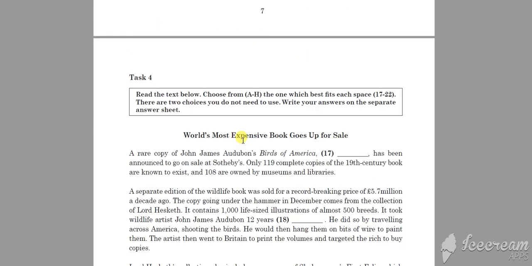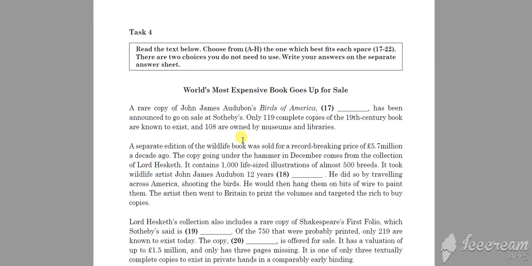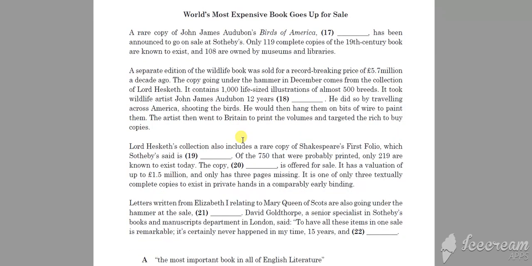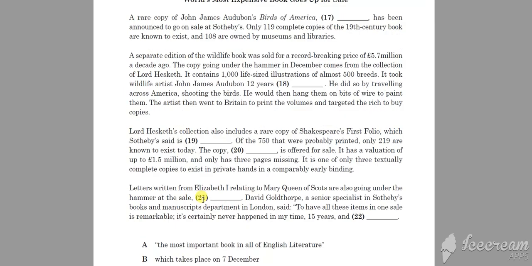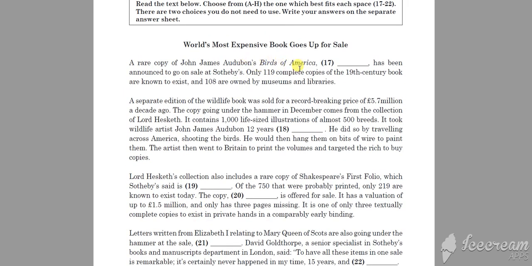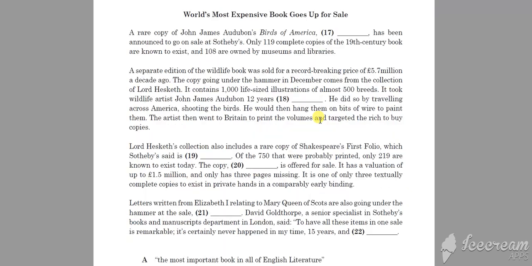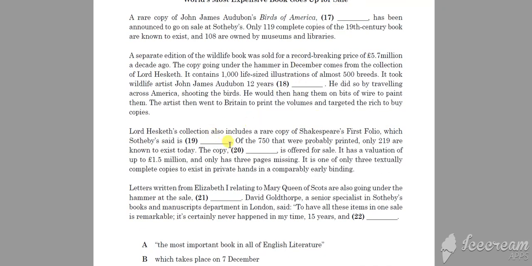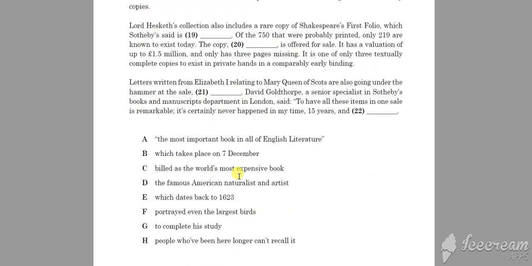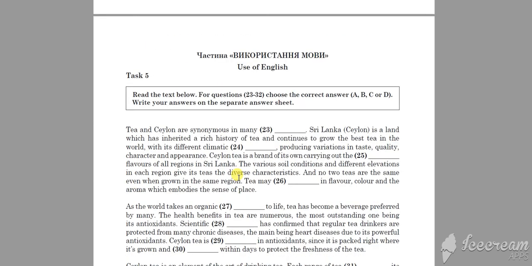Next task is number 4. It's reading of the text, which is called a gapped text. There are some phrases which are missing from the text, phrases from A to H, and again the task is to read them first of all, then you get back to the text, read the first paragraph, find the gap and try to do the appropriate matching, and you do the same with all the rest of the options here from 17 to 22.